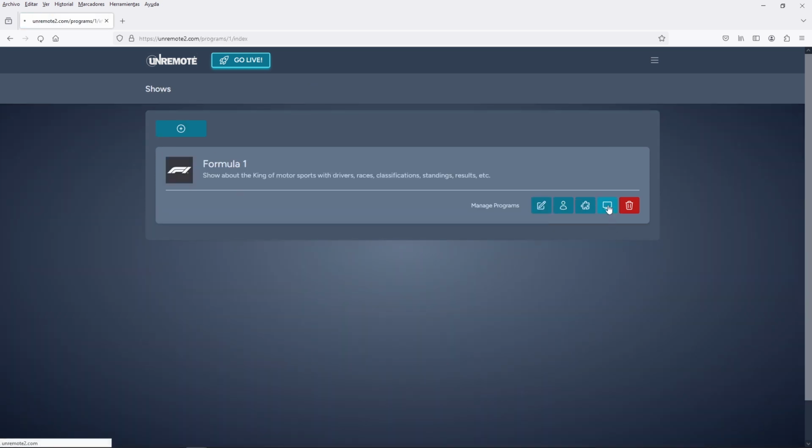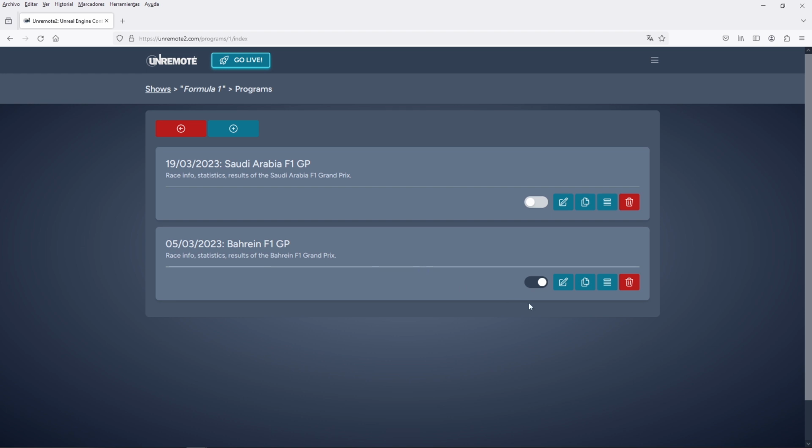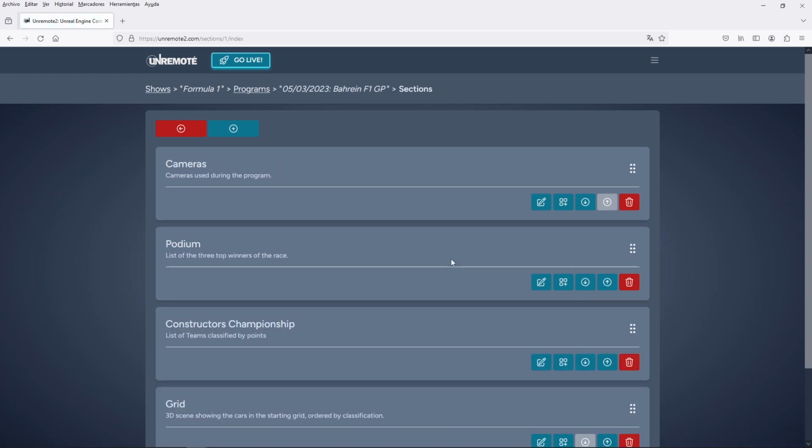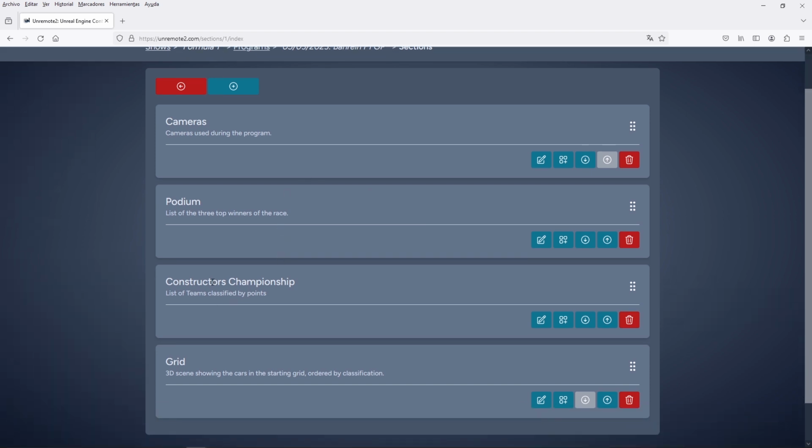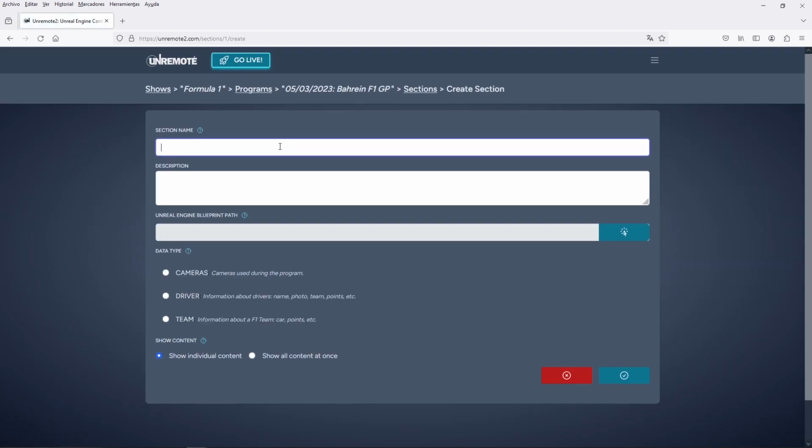If we go to our programs, and for the next program, for example, this one, we're going to check the sections. In this case, we need a section called Constructors Championship. It can be called anything. The important thing here is that we are going to link it to our blueprint in Unreal Engine, the blueprint responsible for showing the data. Let's do it from the beginning. So let's say Constructors Championship 2, a description.